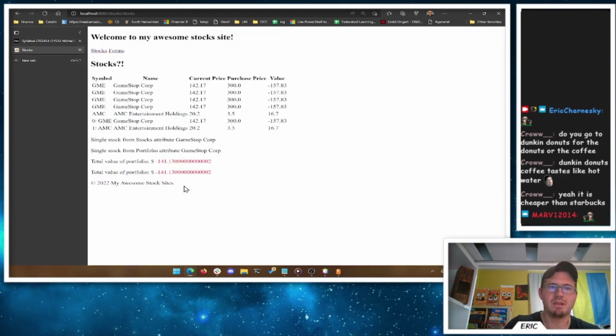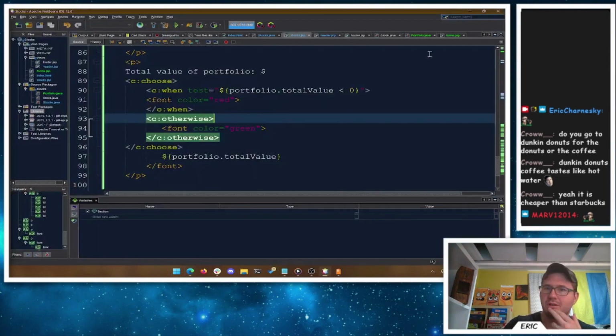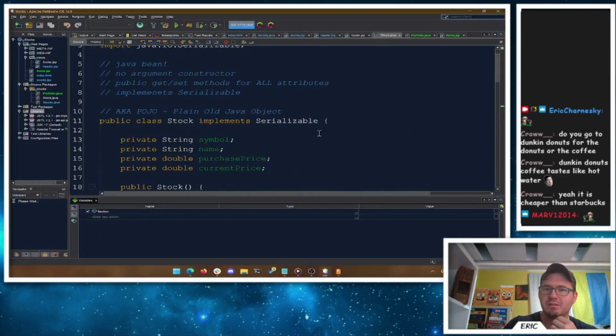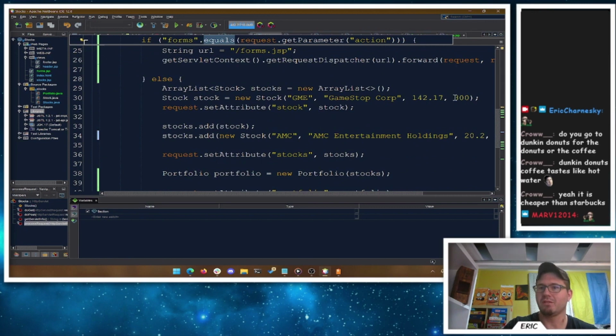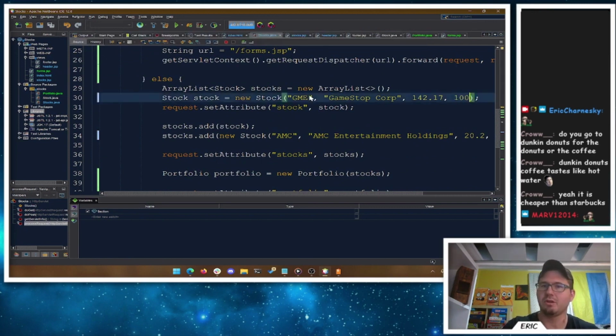And now we get it in red again, right? So if we were to change our portfolio or add a different stock to our portfolio where we're making more money, that should turn green. So for fun, let's go in here and change our stock real quick. Stocks in the stocks controller. And let's say we made some more money on this. So maybe we bought this one at 100 instead of 300. This we have to rerun because it needs to reload the servlet here.